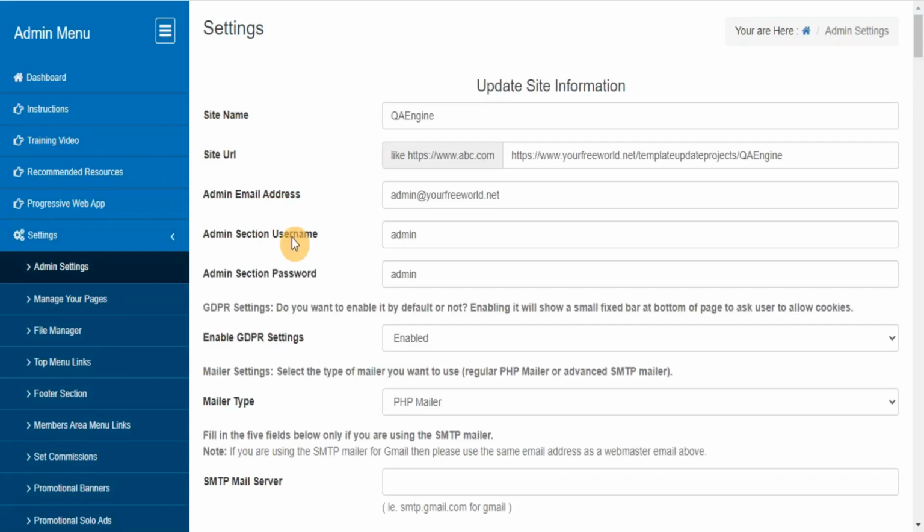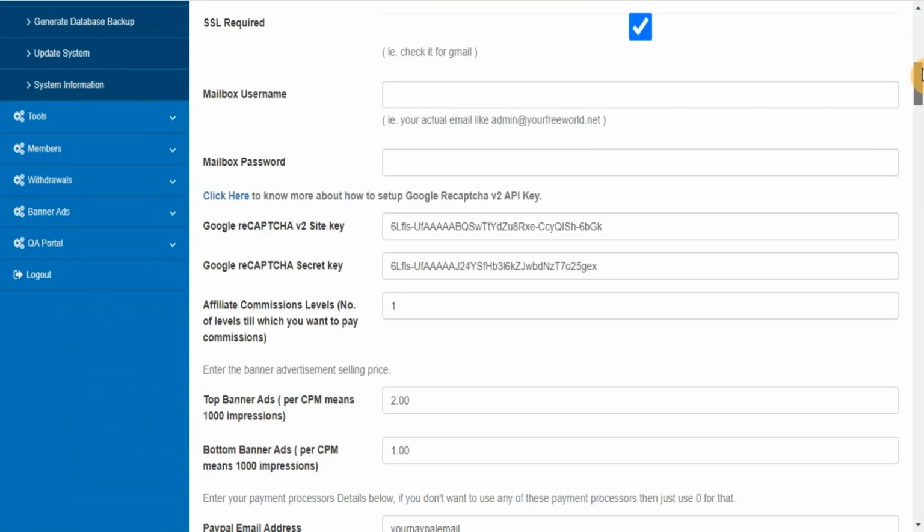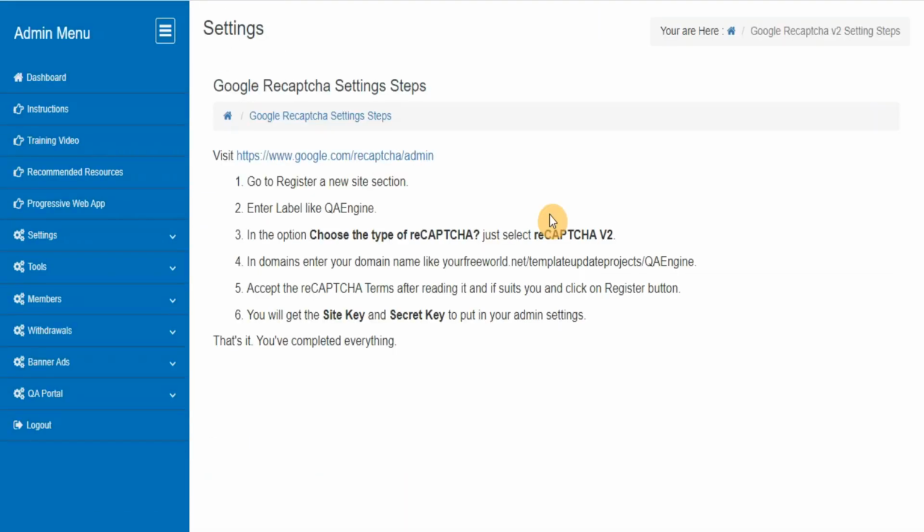Admin settings. Here you will decide how your program will run. GDPR settings, do you want to enable it by default or not? Enabling it will show a small fixed bar at bottom of page to ask user to allow cookies. Mailer settings, select the type of mailer you want to use, regular PHP mailer or advanced SMTP mailer. Click here to know more about how to set up Google reCAPTCHA v2 API key.